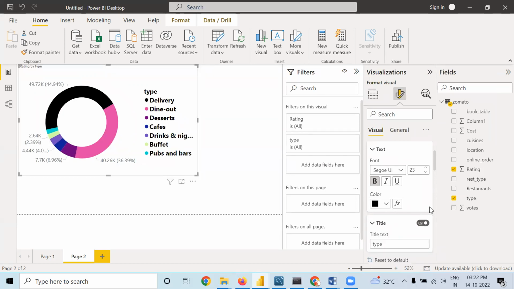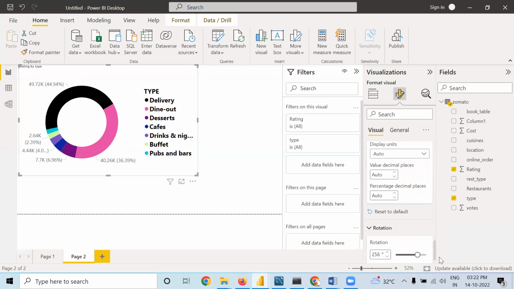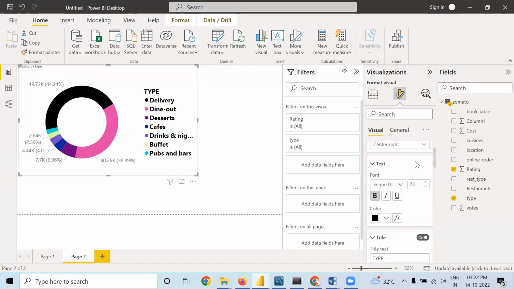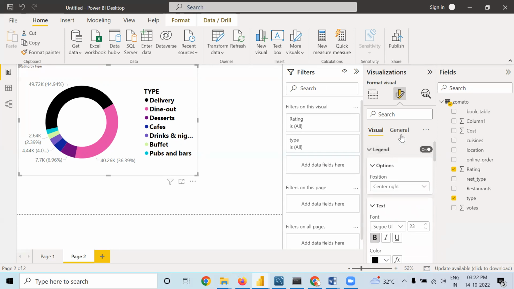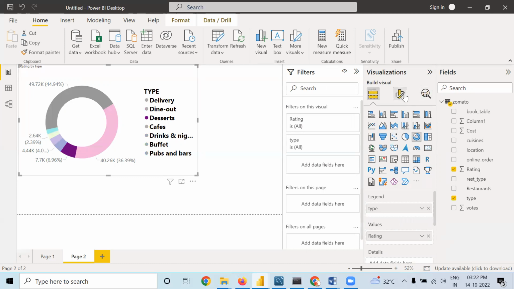Regarding title also, if you want to change the title, I'm making it capital type, because type is enough. You can change that. Like this, you can make some changes in case of pie chart. Is it clear to all of you? Okay, great. This is regarding a particular visual only.